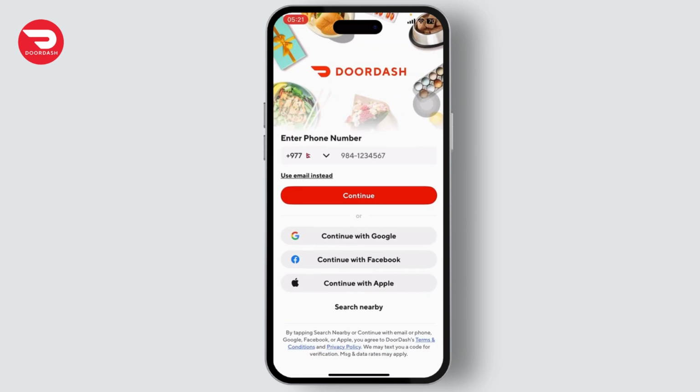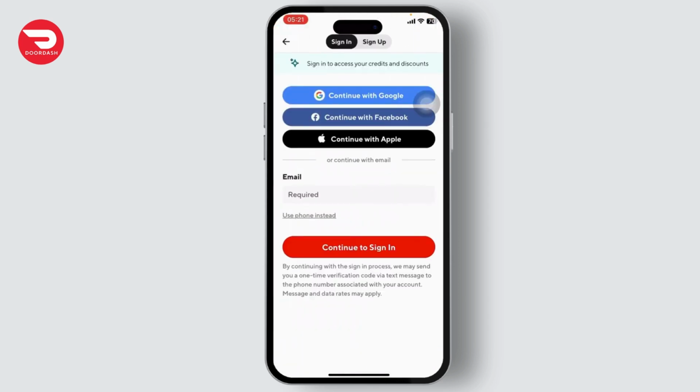Now, to create an account for DoorDash, you will see different options here, such as you can enter your email, you can enter your phone number, you can continue with Google, Facebook, and Apple as well. The easiest would be by simply continuing using your Google, Facebook, and Apple, but other than that, you can use your email or you can use a phone number instead.